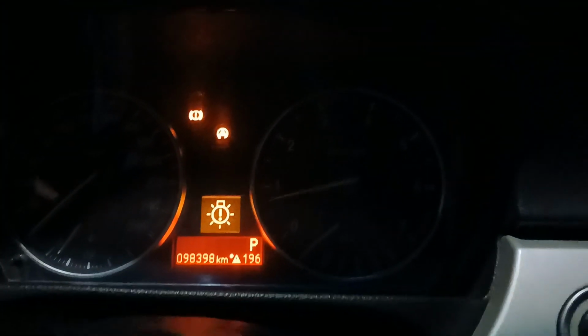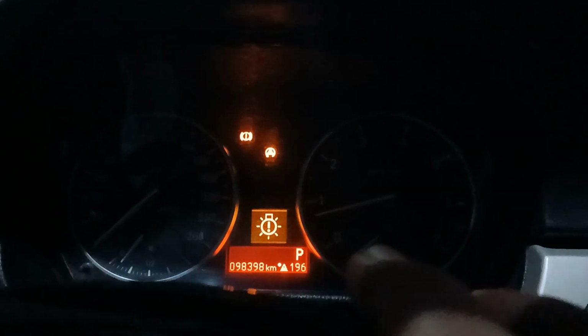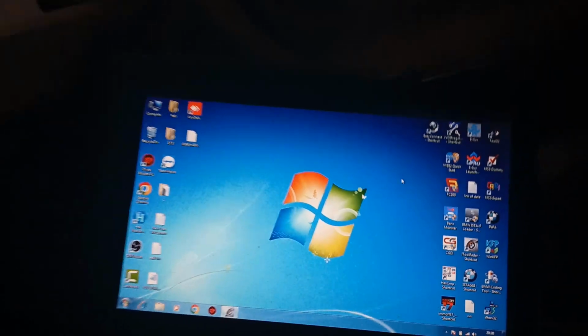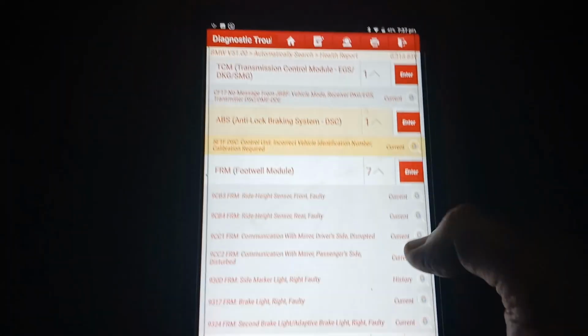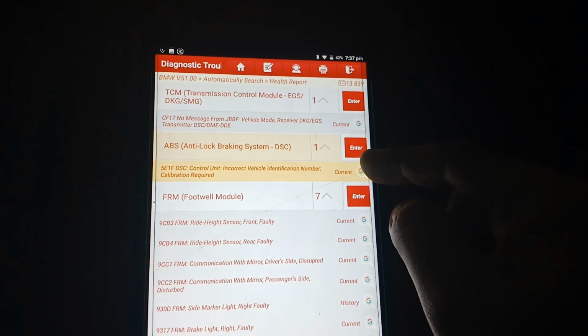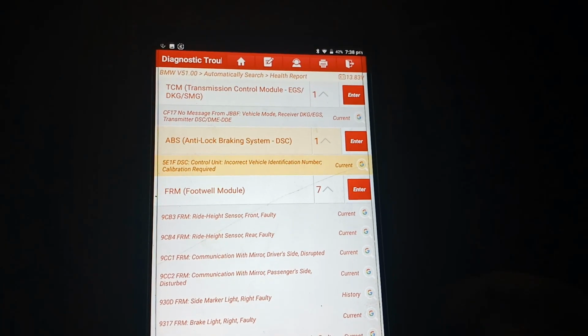But now I'm still having these two lights. Not sure if it's because of the error on the ABS. So now I will connect the latch back again and see what I will do. And now, after scanning the car with the latch, everything is green there, but here on the ABS I'm still having the same error.